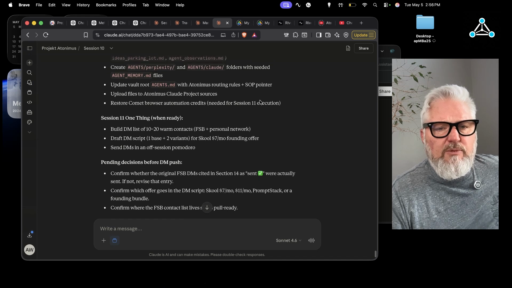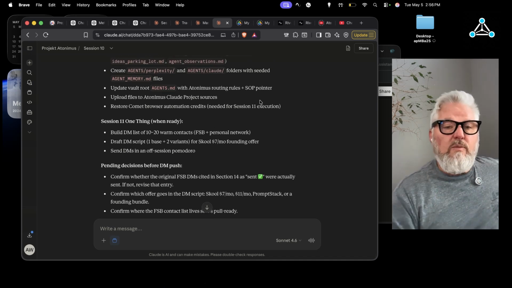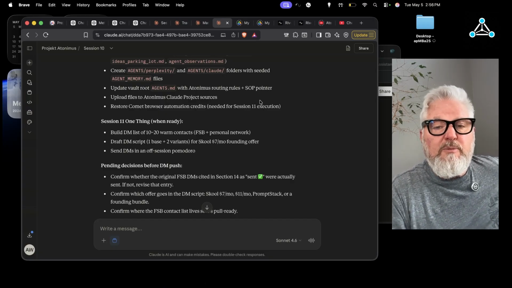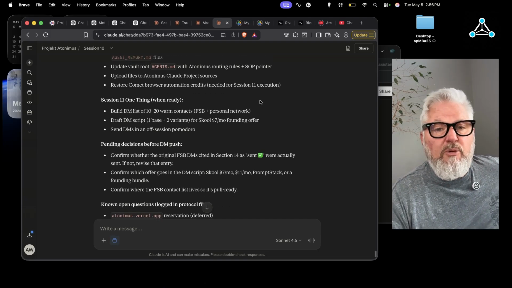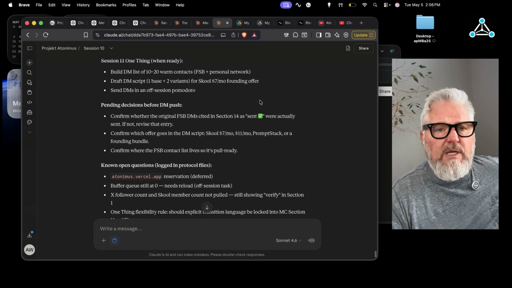Okay, pending decisions before the DM push. Oh, the one thing, sorry, session 11, one thing. We build a DM list of 10 to 20 warm contacts, SFB members plus personal network. Draft a DM script, 1 base plus 2 variants for school, $7 per month founding offer. Send DMs in an off session Pomodoro. Yes, perfect. So we'll build those today. We'll send them at another time.